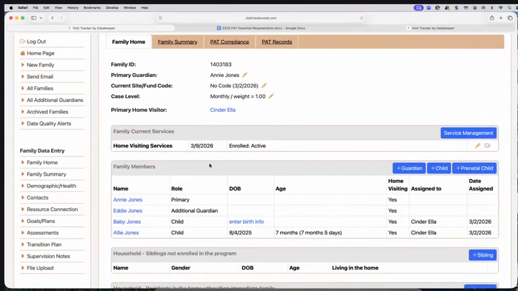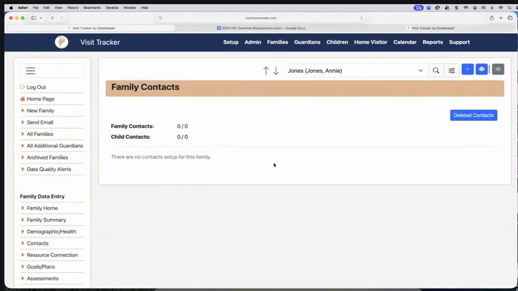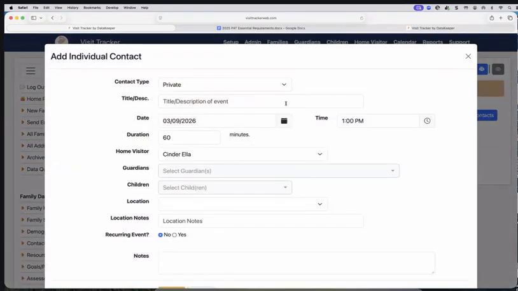So from our family homepage over on the left-hand side, we're going to click on contacts. And this is going to be all of our contact with the family. From here, you'll see the plus icon in the upper right-hand corner. We're going to click on that, and then this is going to allow us to add those different contacts.